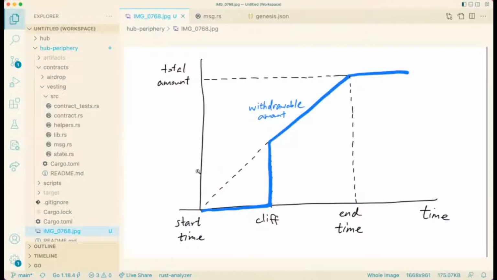The way it works is between start time and the end time. So end time is start time plus duration. The vesting goes linearly from beginning to the end. However, before the cliff time, right, it is set to 0. So after the cliff, it goes up linearly. So as it shows here.